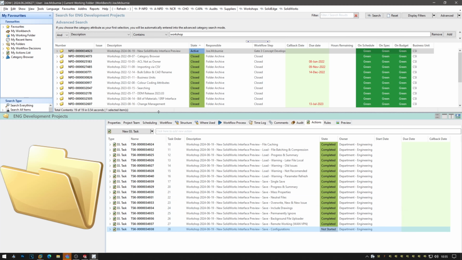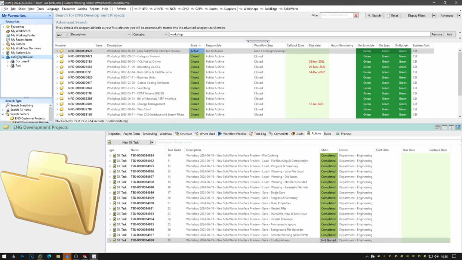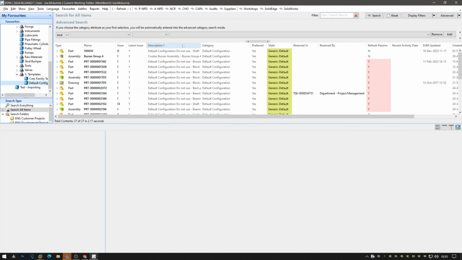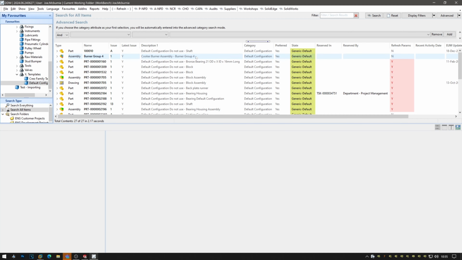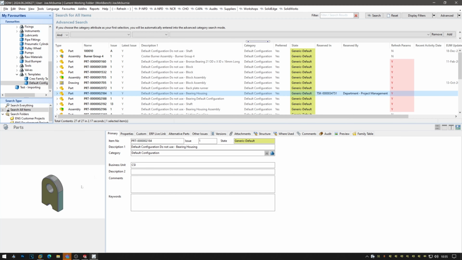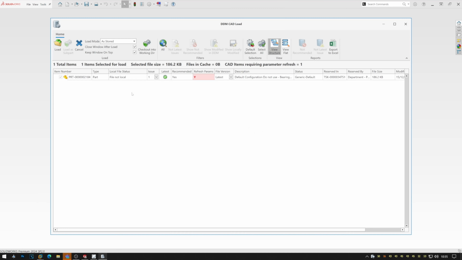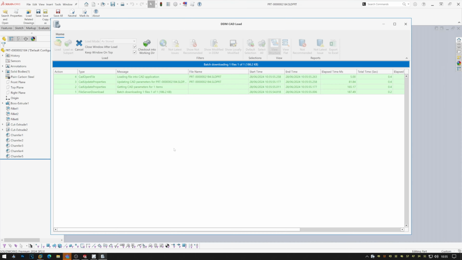So, to demonstrate this, I have some sample parts in here. It doesn't really matter what I use. I've got this housing here. And at the moment I have 3 configurations. Well, these are all obsolete at the moment, but that doesn't matter. I'm going to load the default configuration into DDM.